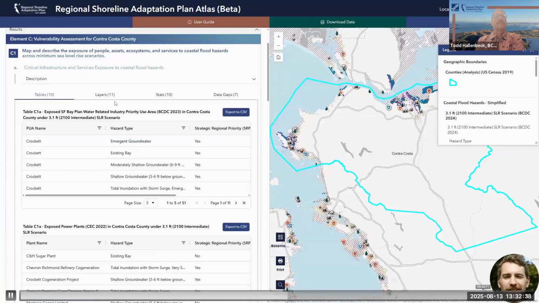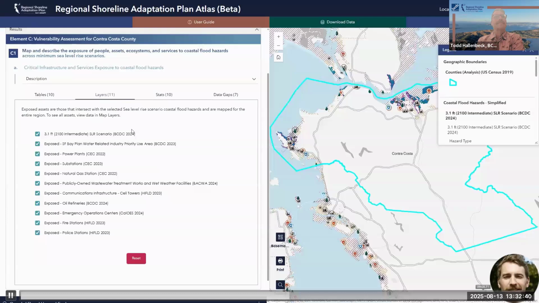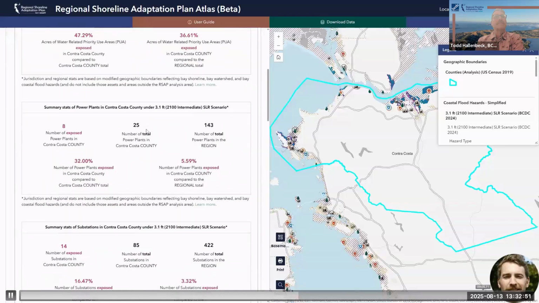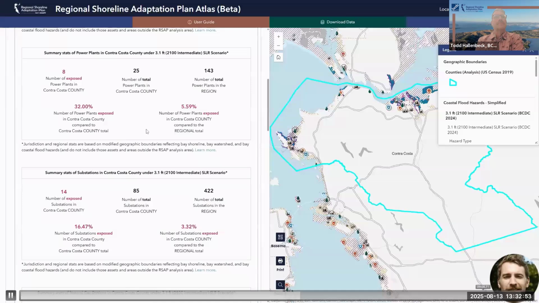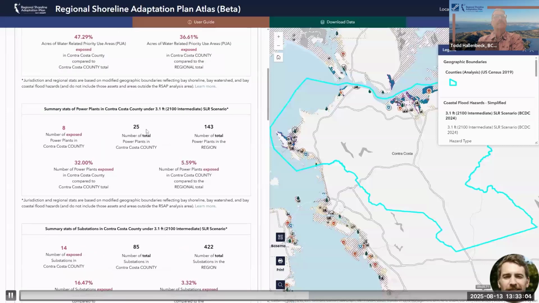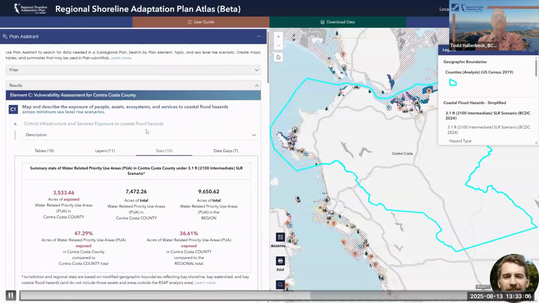Maps can be used to visualize the exposed critical infrastructure and services and assets. And the stats help summarize exposure by comparing the exposed assets in the jurisdiction to the totals within the jurisdiction and also the region. It's important to note that we use modified geographic boundaries reflecting the bay shoreline, bay watershed, and bay coastal flood hazards, and do not include those assets in areas outside the RSAP analysis area.